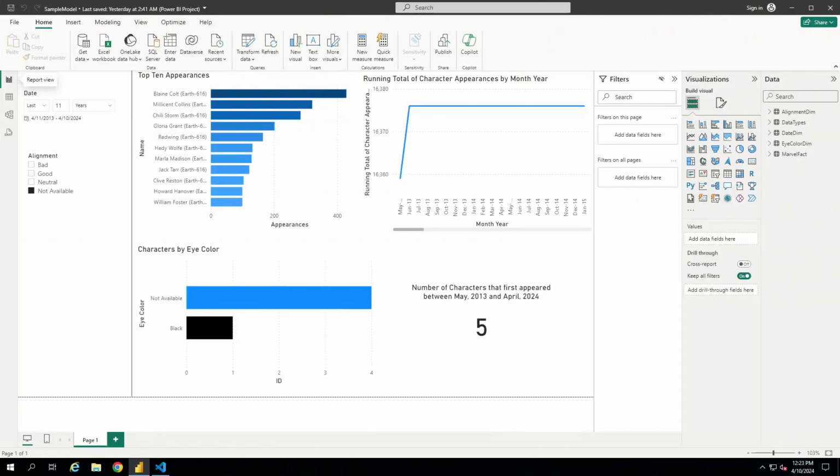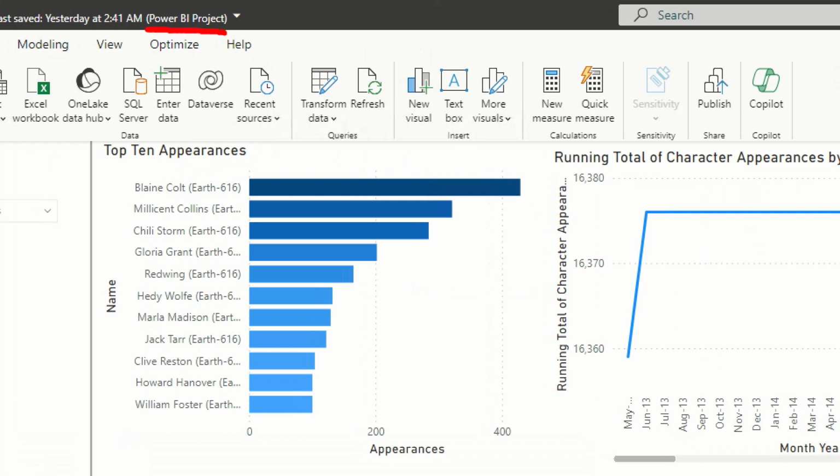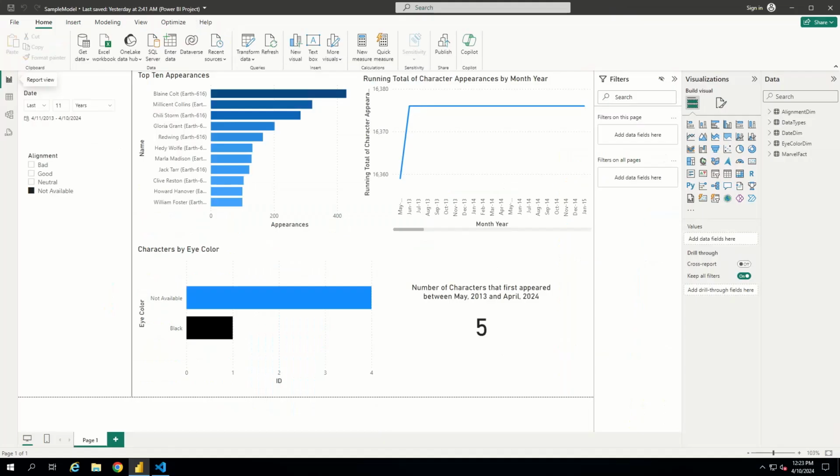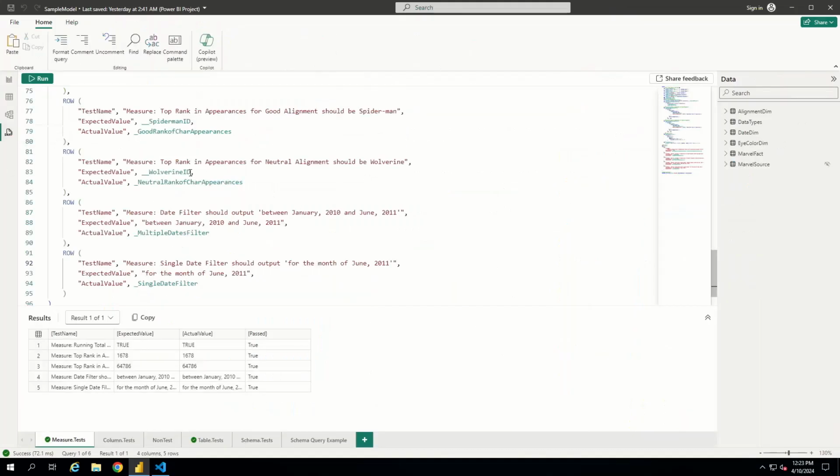Now, for this demo, I have a sample Power BI project file open here, and the way that you can identify that is you see the format. This is something that was made available in one of the recent releases of Power BI Desktop. And I have a set of tests here.